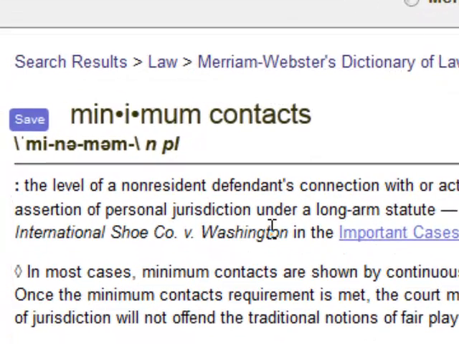And look at this as well. This is one of those clues that we talk about, always needing to be on the lookout for. They mention a case, an important case that has to do with minimum contacts, International Shoe Company v. Washington. That could be useful for me in the next stage of my research. I may want to look at that particular case.